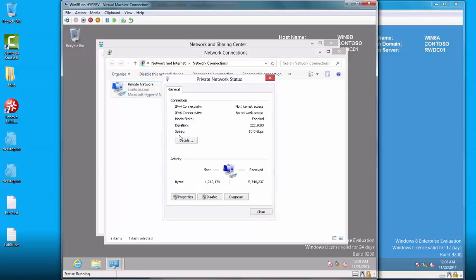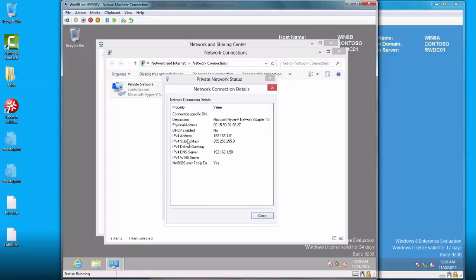Double click on it, and this calls up the private network status. Click on here, and this gives us the details. So we see our IPv4 address for question number 1 is 192.168.1.81. Our subnet mask is 255.255.255.0. We have no default gateway, and our DNS server is 192.168.1.50, which is RWDC01.